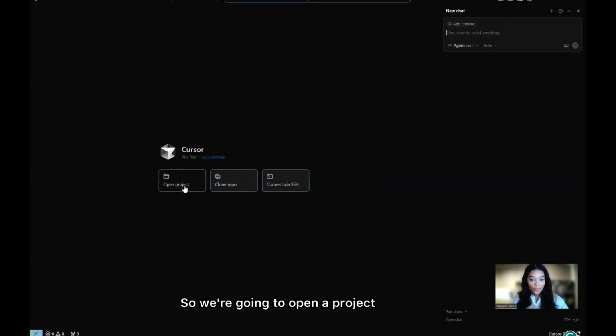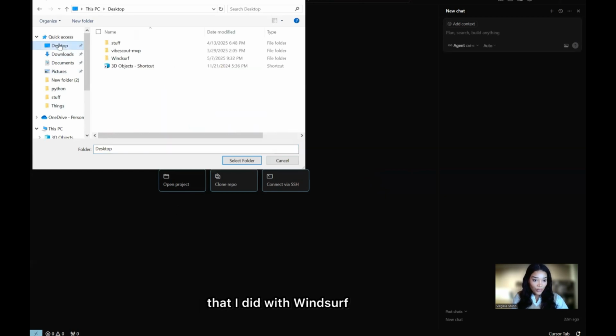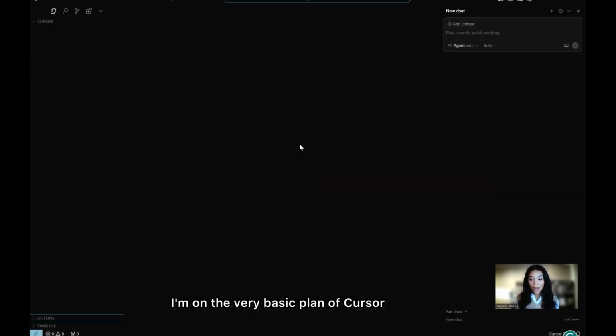So we're going to open a project. I'm going to do the same thing that I did with Windsurf. I'm going to go to desktop and then I'm going to right click. I'm going to click new folder. Just to note, I'm on the very basic plan of Cursor. I am not on the pro. Even with Windsurf, I was on the very basic plan too.